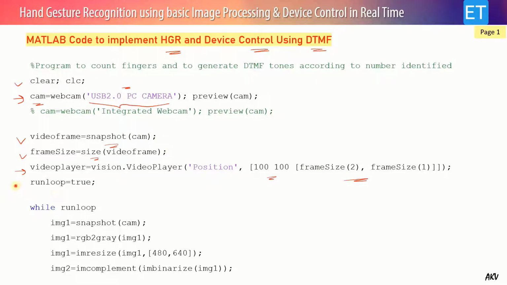And now we are defining a variable run loop equal to true. That variable will be used to break this while loop, which is an infinite while loop. When we close this video player, your loop will break and you can come out of the loop. So inside this infinite while loop, you are capturing the image from the camera, and this image is first converted into grayscale because the camera is capturing a color image. After converting to grayscale, we are resizing this image to 480 by 640.